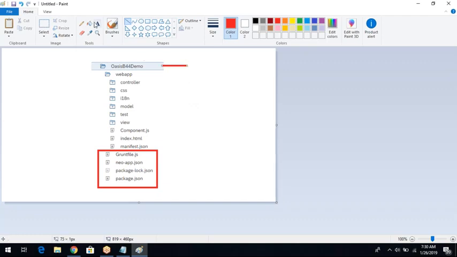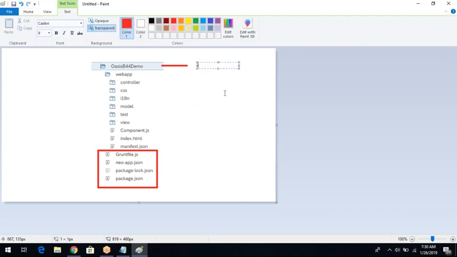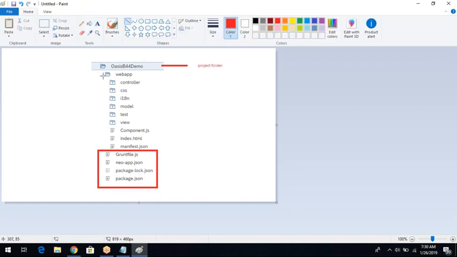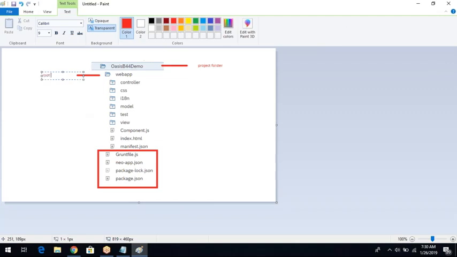This is called the project folder, batch 44 demo. And second, this is the webapp folder, which is called the root folder for all the files, the root folder for all the resources.